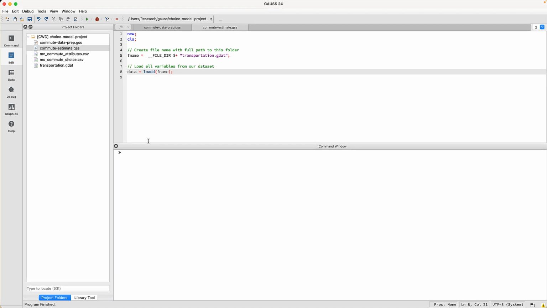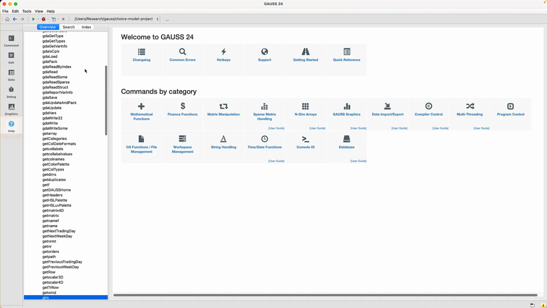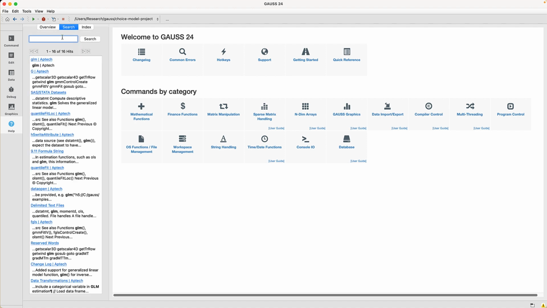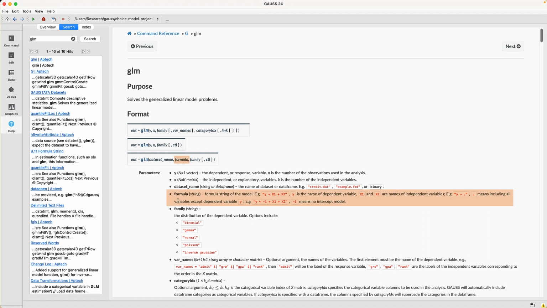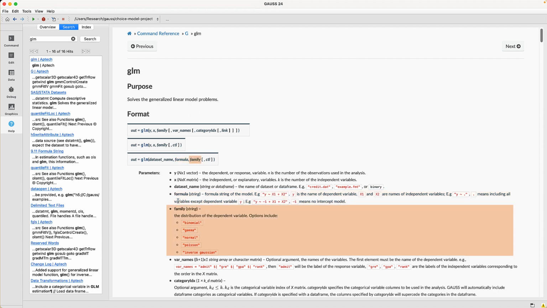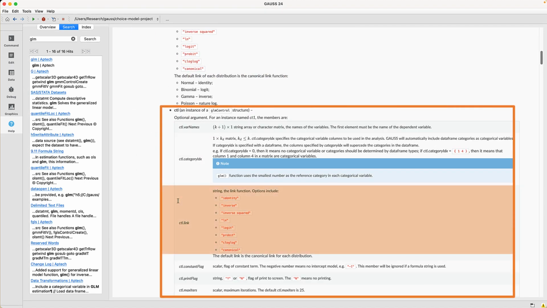We'll estimate our model using the GLM procedure. Let's go find the help page for GLM. This procedure is a flexible linear model tool that allows us to specify the distribution of the dependent variable. We can see from this page that the GLM procedure allows us to specify our model using a formula string. Use a string to specify the distribution family of our dependent variable. Use a control structure to specify the link function.